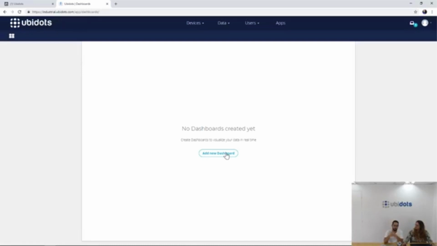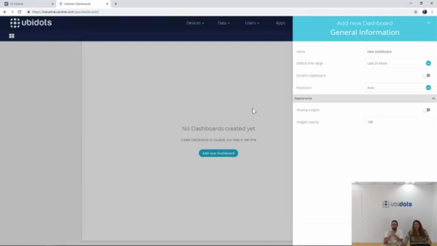So dynamic dashboards allow you to take these 50 devices and manage them all from one dashboard. You can switch from one to another just by picking the device, and Ubidots will automatically populate the dashboard with that device's data. You know what I mean? Let's create one dynamic dashboard so you can see how it works.